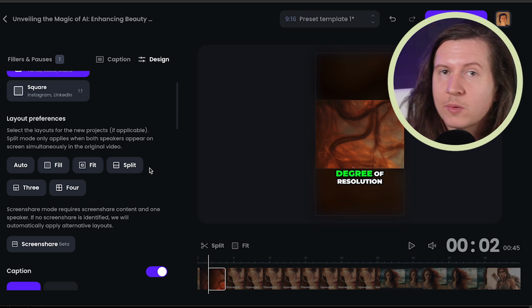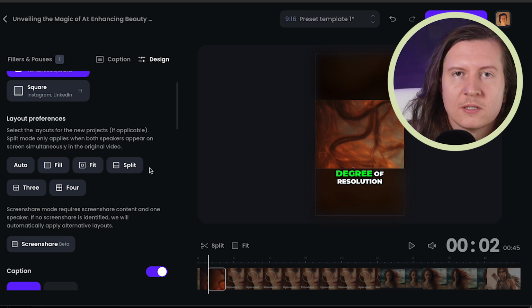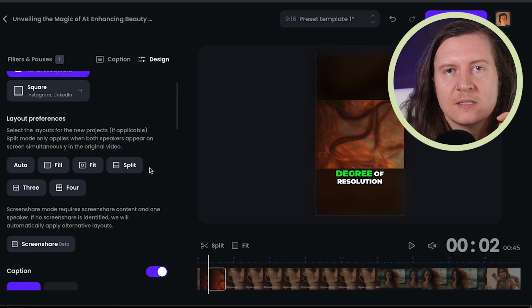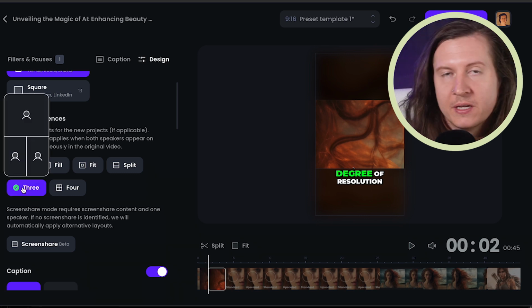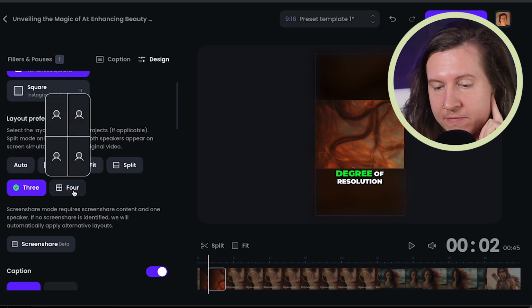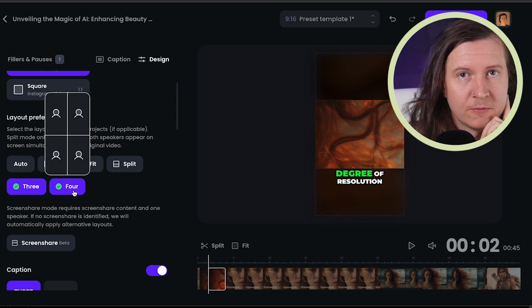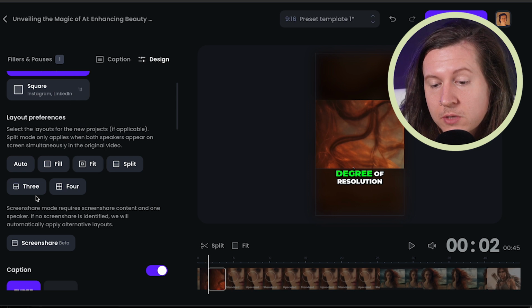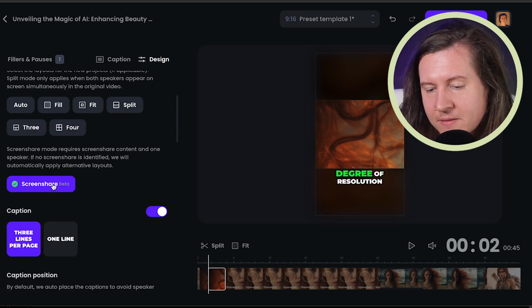It can also work very well for screen recordings. So if you're showing something on screen and you want to have somebody's little face on top, that is a top option. Three gives you the option for three participants. And finally, four, you've got it, gives you four options. You can also select which of these you like and which ones you don't like, so you can have multiple. There's also a beta for screen share specifically.